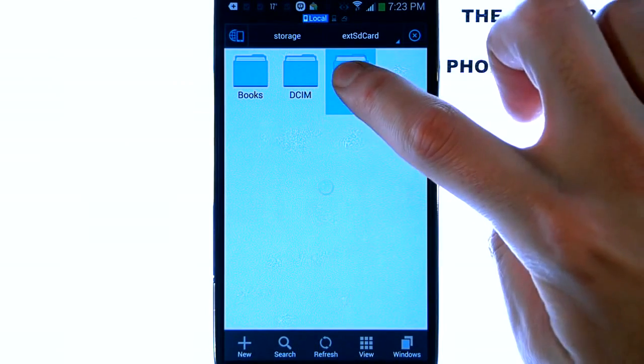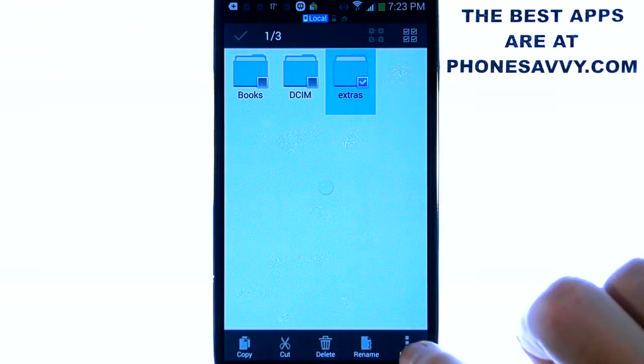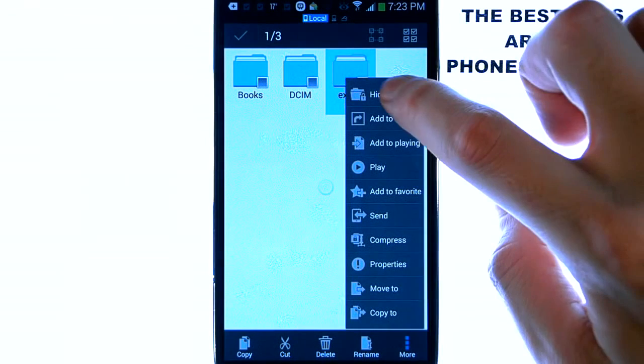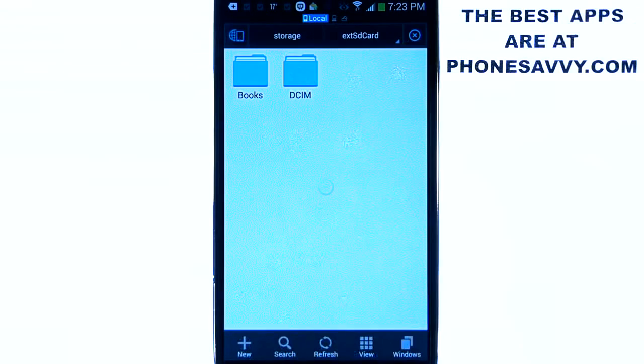Just go ahead and touch and hold it. That will select it, and then hit the More option down at the bottom right corner. And it gives you an option to hide right here at the top. And now we cannot see it.